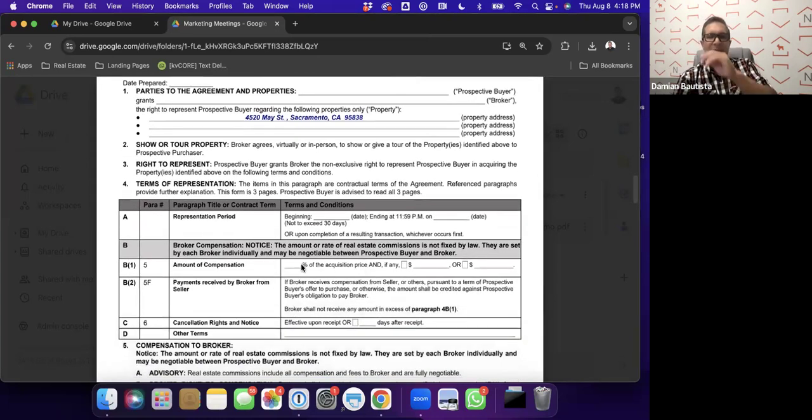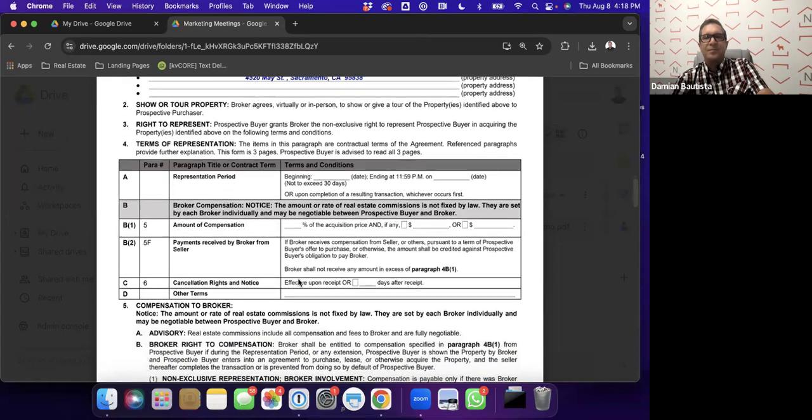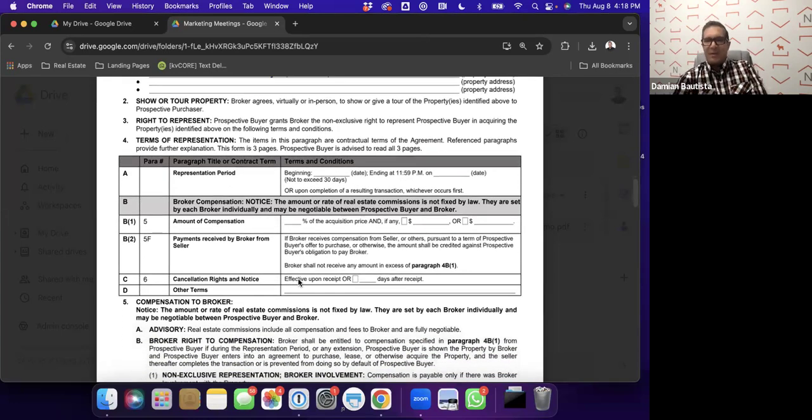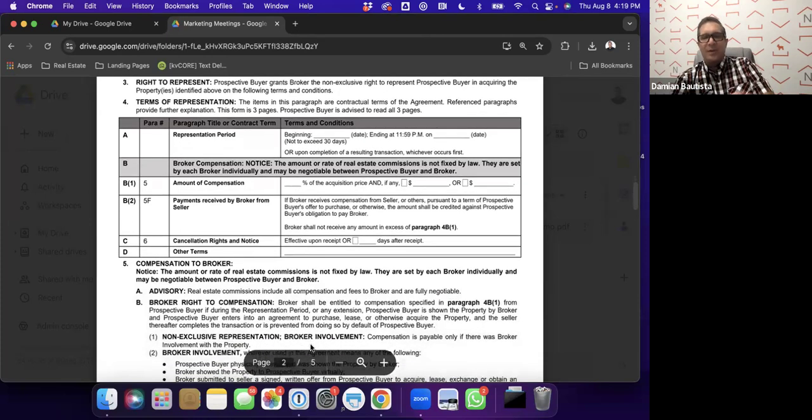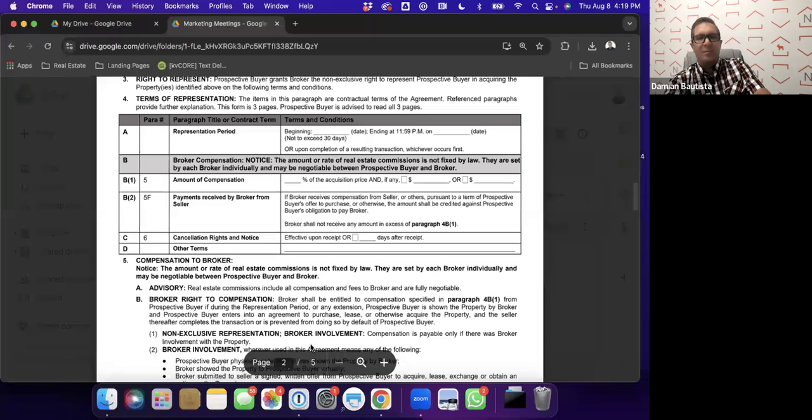It talks about compensation. It reminds everybody again that whatever these commissions are, they can't exceed the amount that we've stated is our cap. It talks about cancellation upon receipt, immediate cancellation. Then it goes into all the new stuff that we see on every single form in the CAR library now, which is that brokers' commissions are negotiable. You don't have to do it, blah, blah, blah.